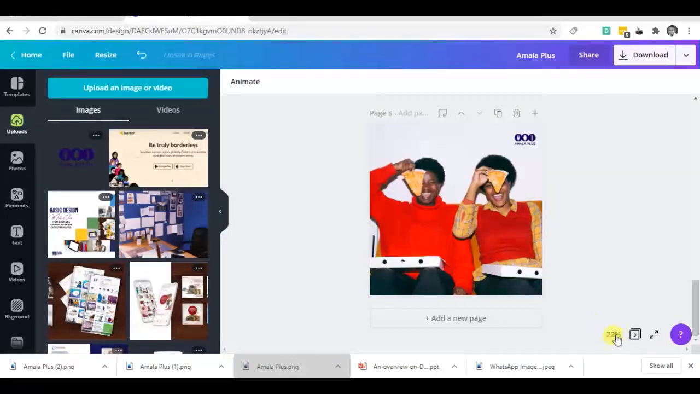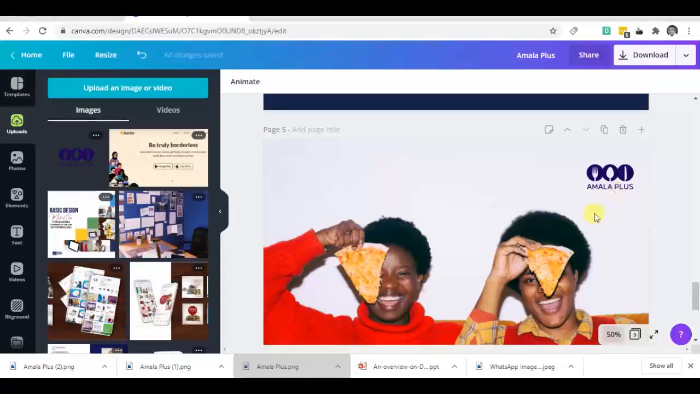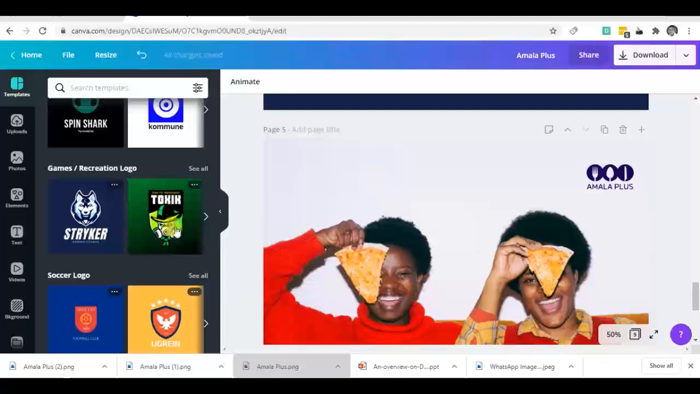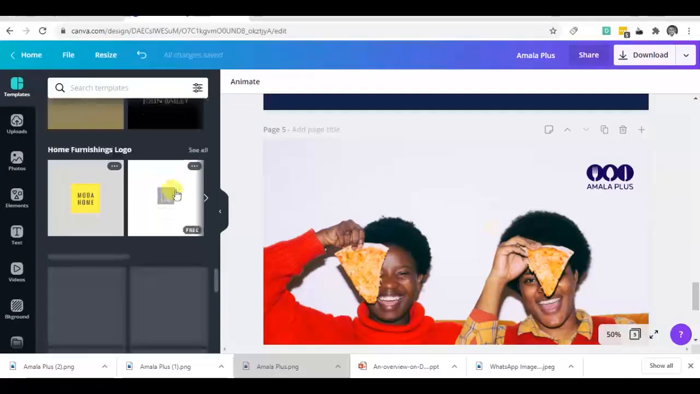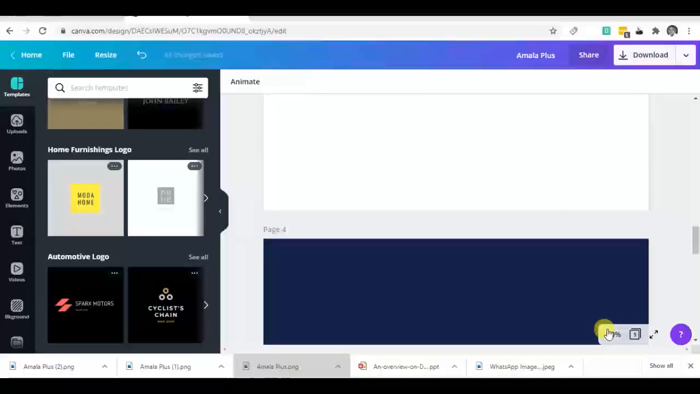If you try to make this 50% in the last screen, see my logo is there, background removed, a nice one. So what I want you to do is play around with several templates here, work with them, design from scratch. Share that with me with your share link, and we are good.